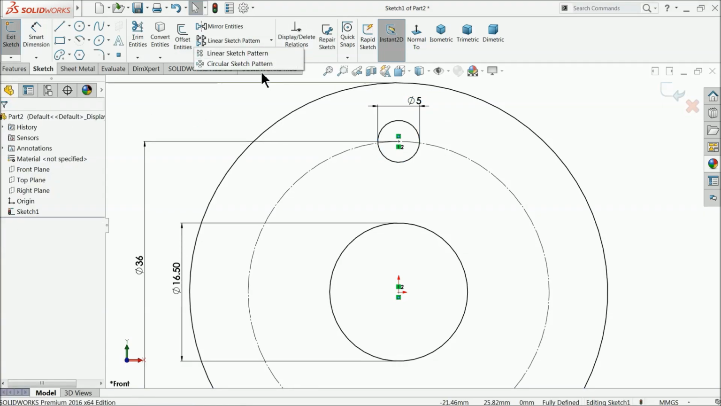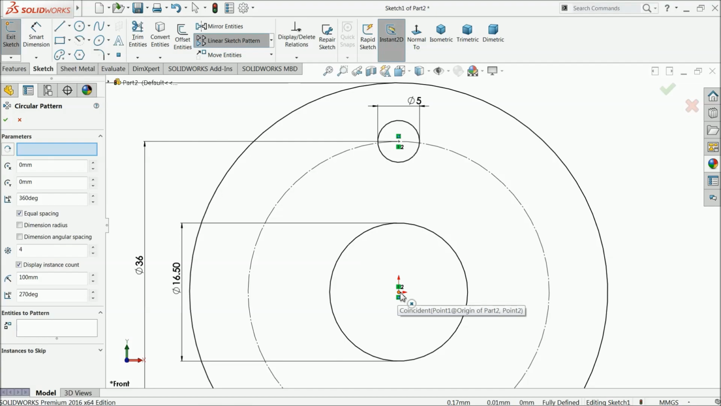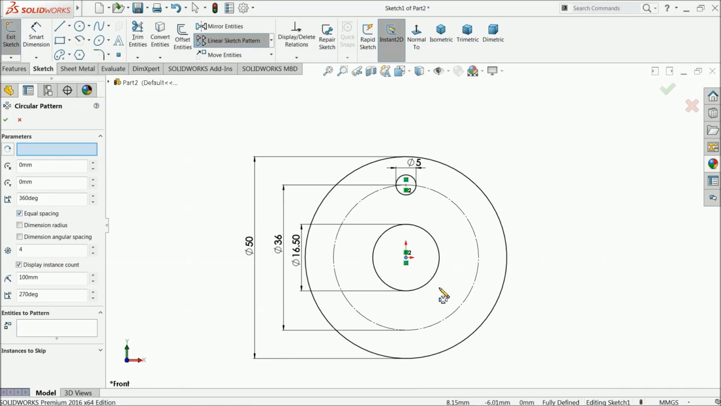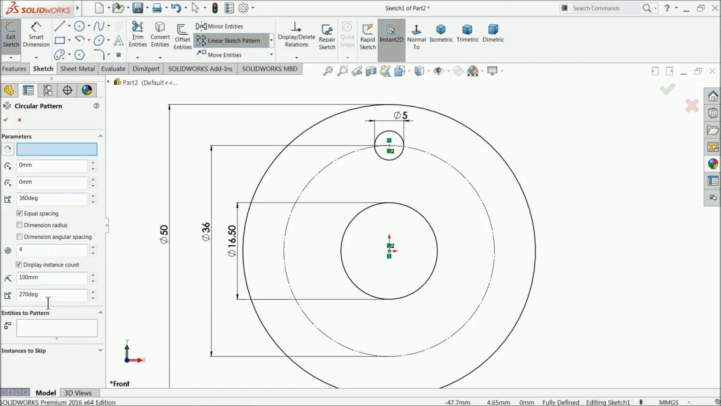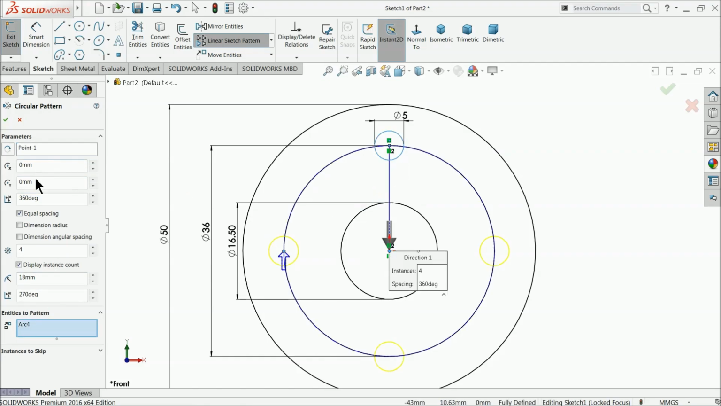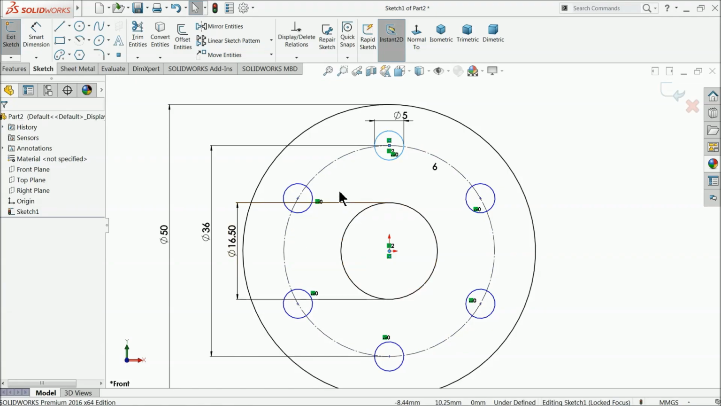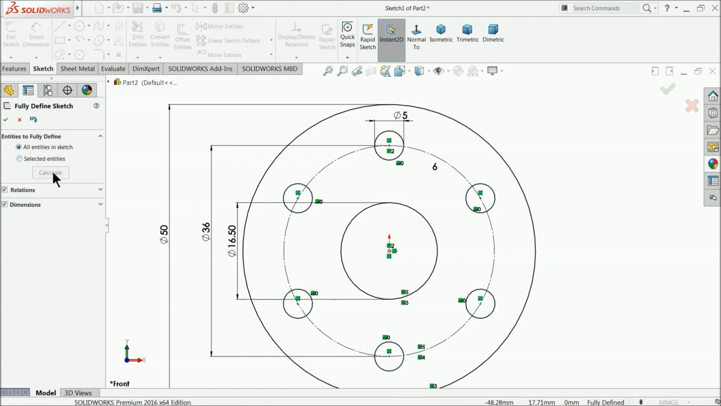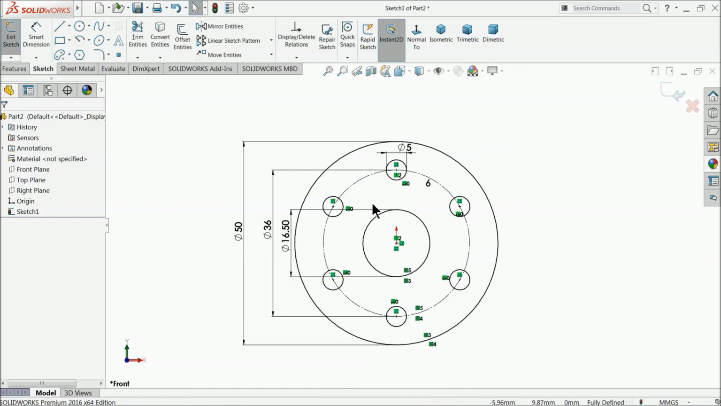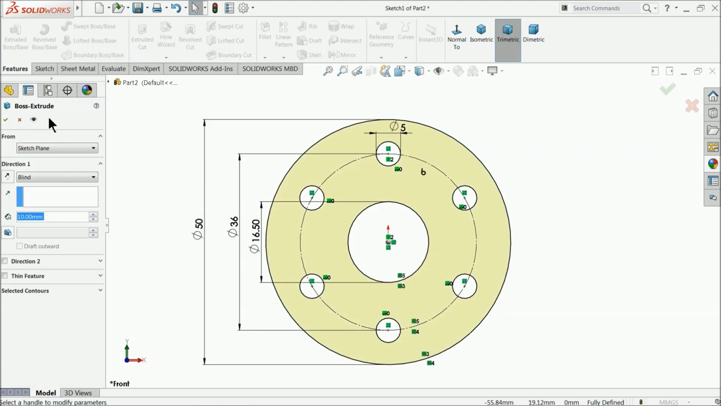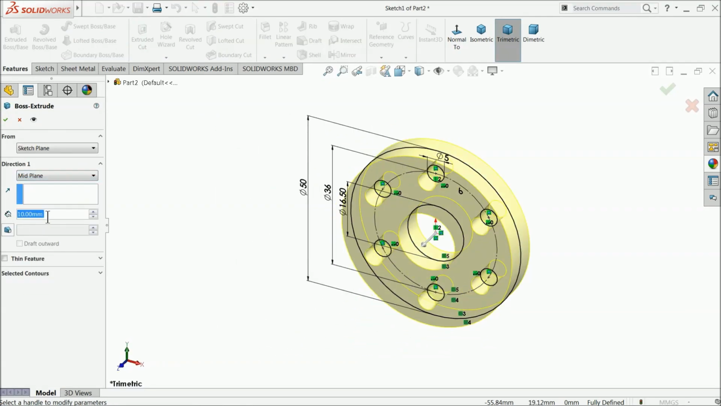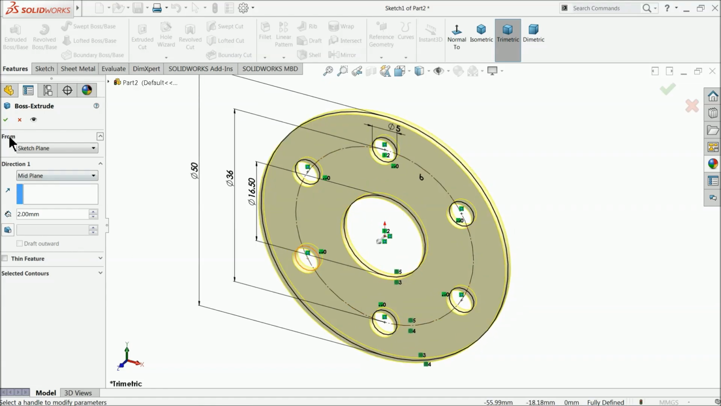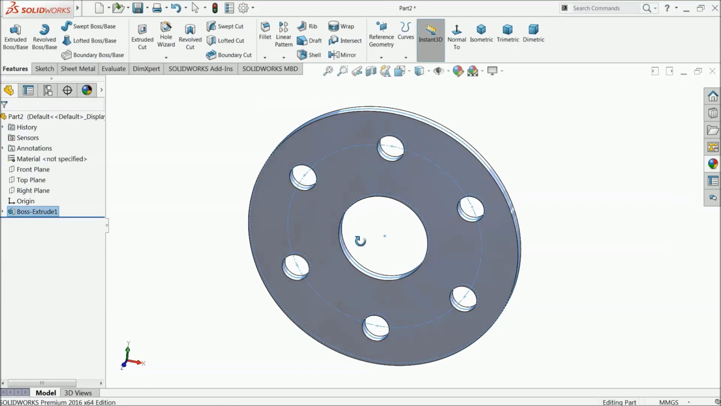Okay, choose here Circular Pattern. Here select this center point. Here select circle and make it equal spacing, 6 numbers. Okay, now here 6 number of circles, fully defined sketch. Okay, that's it. Now select Extruded Boss, condition mid plane, and keep 2 millimeter. So this is our flange.